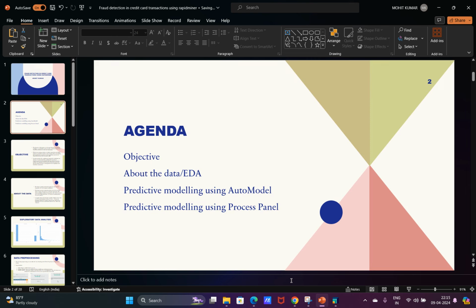So let's start off. I'll quickly walk you through the agenda of today's presentation. Firstly, we'll be discussing the objective of this data science problem, what problem we are trying to solve. Then we'll dive a bit deeper into the dataset that we have used, and also we'll view some results of the exploratory data analysis techniques involved. After applying EDA on the current dataset, what results did we infer?